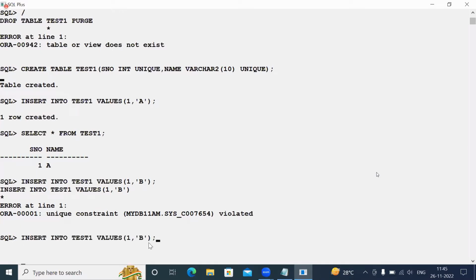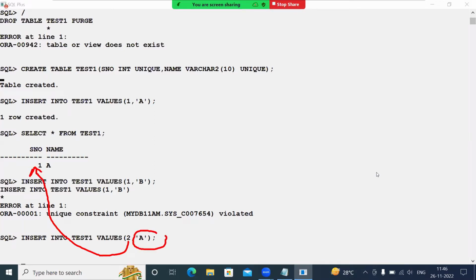Similarly, suppose I insert 2 comma A. What happened in this case? Now 2 is a new value because 2 is not there in the serial number column, so it is accepted. But the value A, you can see, already exists in my name column.